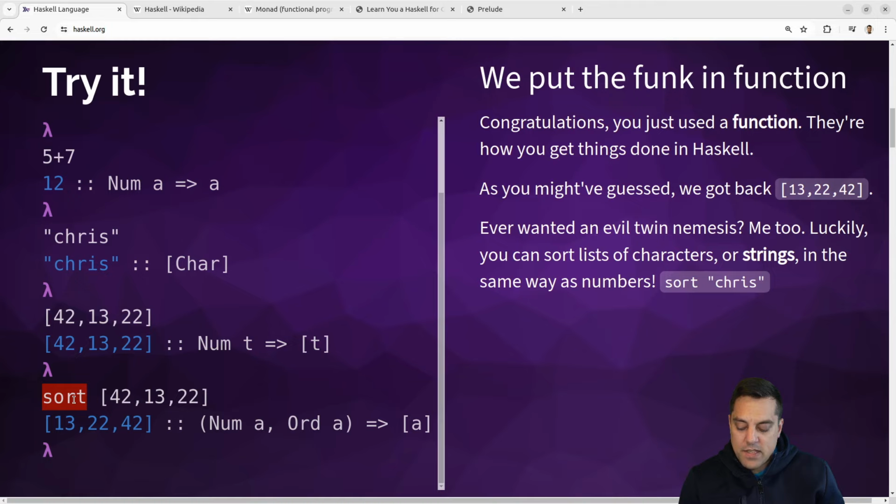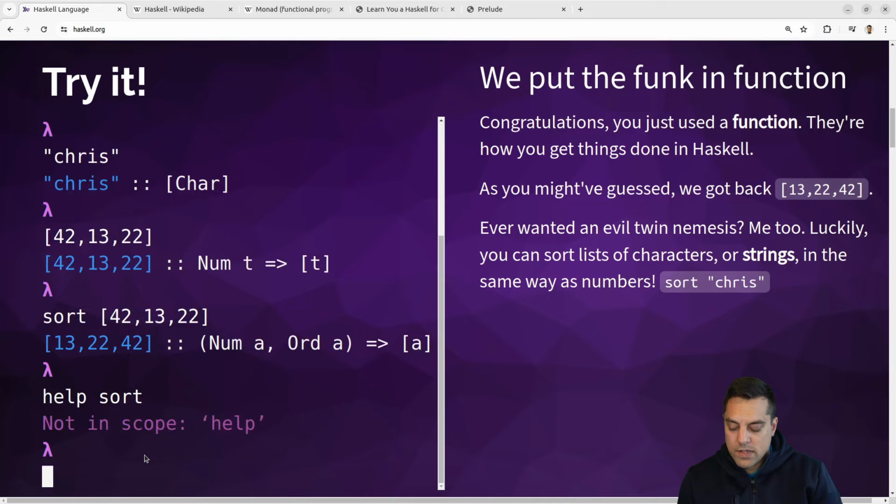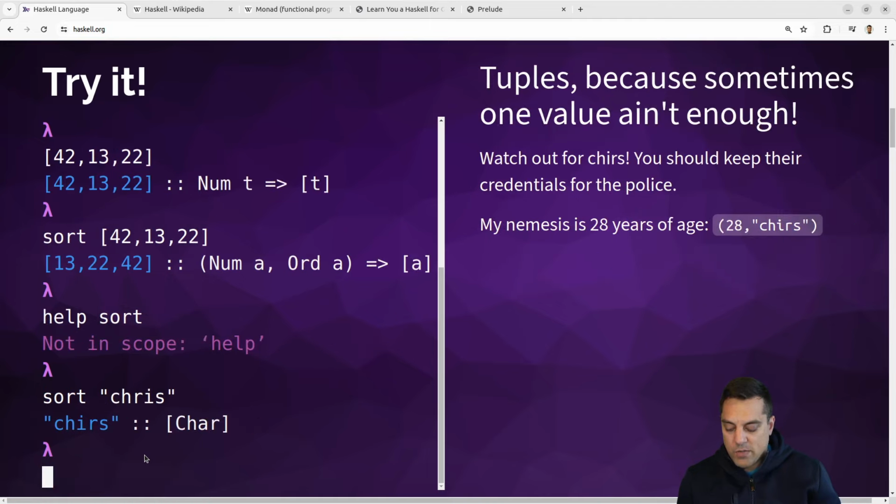So I wonder, is there a way to supply an argument? Wait, help sort. Can I do that? Not in scope. Okay. Well, let's sort Chris, and we should get a jumble of the letters alphabetized here.